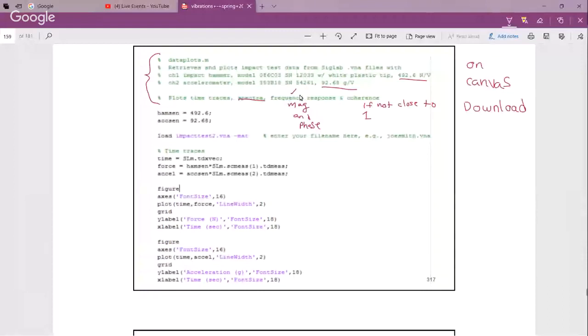All right, so this is the only line that you have to mess with right here. This says impact test 2. You're going to change the word impact test 2 to structure.